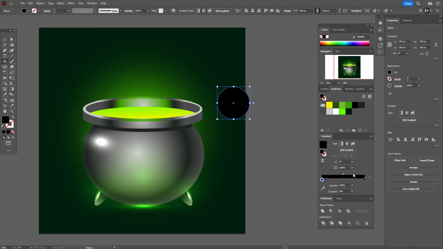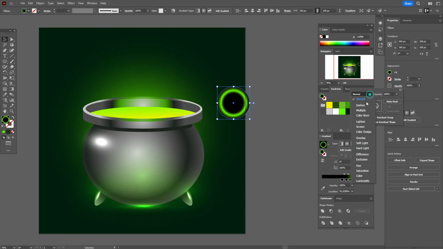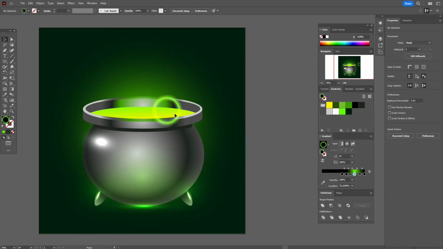Now we need to move this slider here, add here dark green color, here green color, here the same green color, and light green color. Okay. Now let's change opacity to screen, and it will look like this.